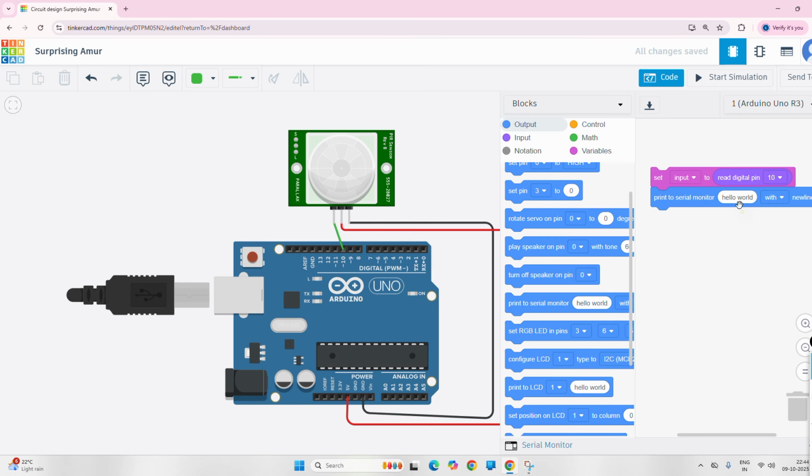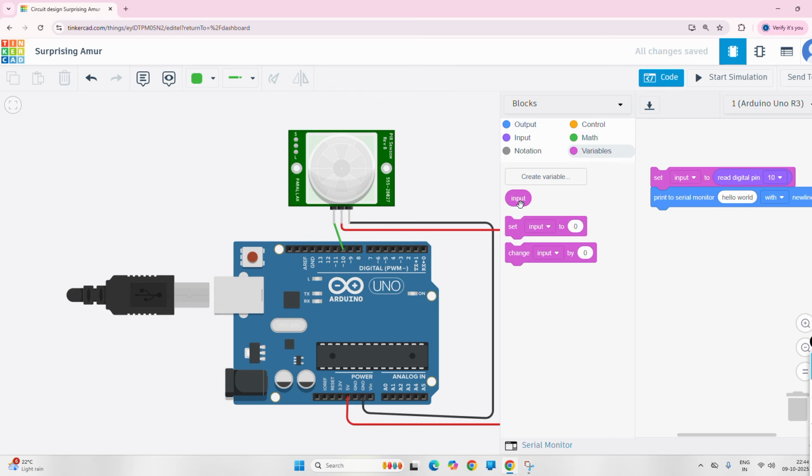So what we are going to do here, again we are going to change it as input. Click on variable. See, already we have created variables. Under variables we are going to set the input. See here, already we have given the read digital pin 10. So we are going to display it as an input in place of allowed. So select the input and place it in place of allowed. Okay, now almost our code blocks are ready.